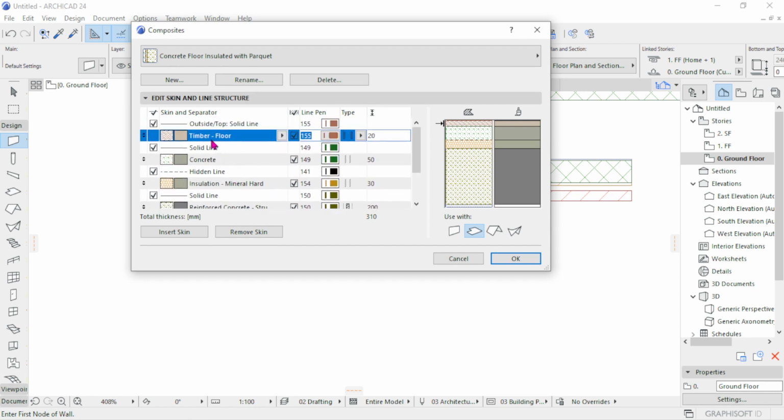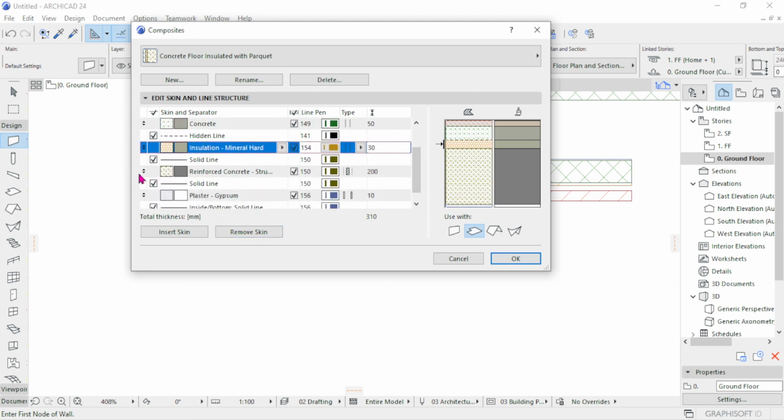For example, we can see that here, this type of a composite, which is shown by default, its name is concrete floor insulated with parquet. So at the top layer, we have the timber floor. That is the first skin, and it contains the material. And then we have a concrete there, it is the next skin. And then we have insulation there, it is the next skin. And then we have reinforced concrete, and finally we have the gypsum.